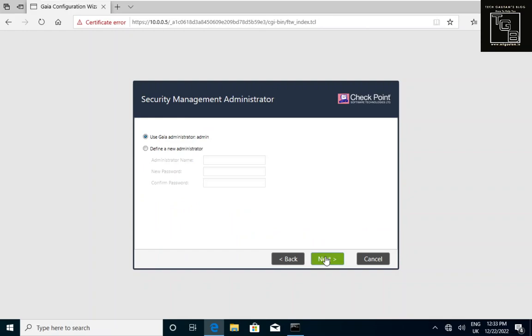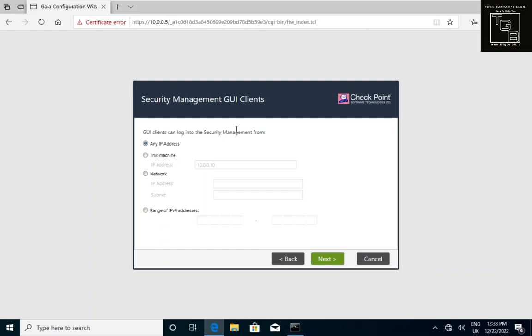Then go with next. Here we need to define the GAIA admin, who can access. If you want to use the same username and password, you can use this admin account, or you can create a new account. It's up to you. Click next. Now this option says from where you can access your management server.